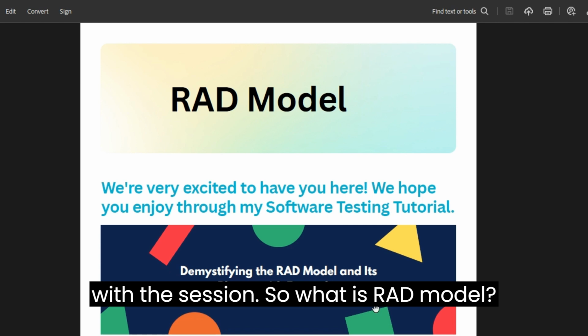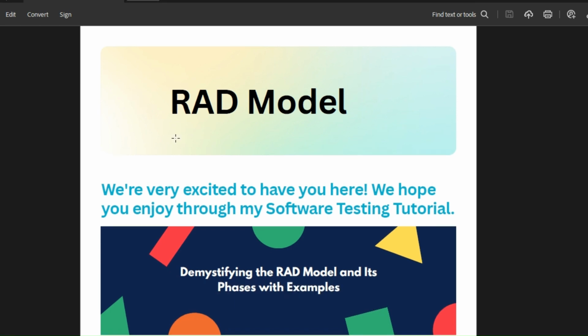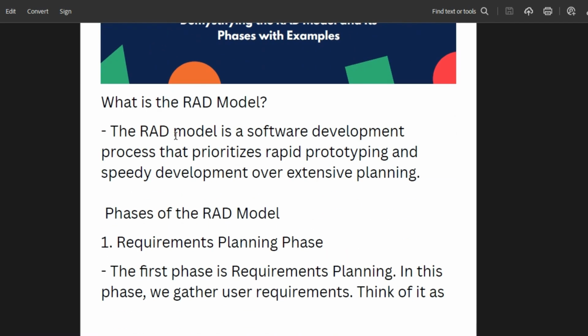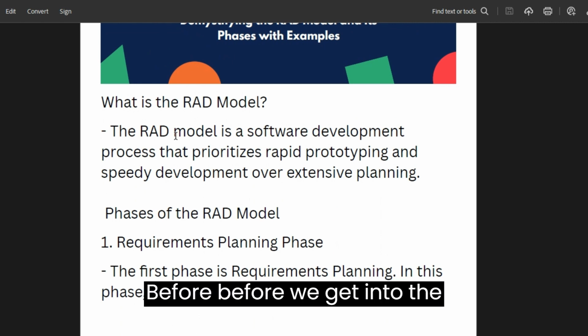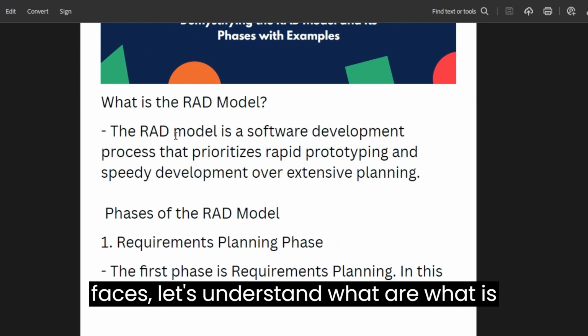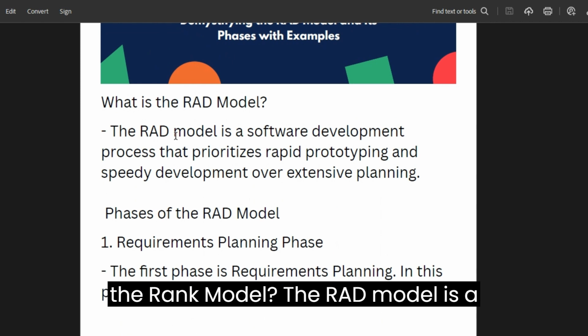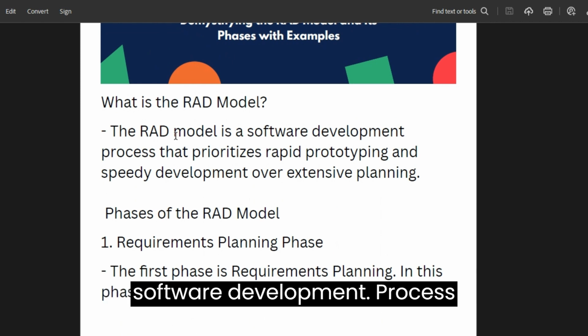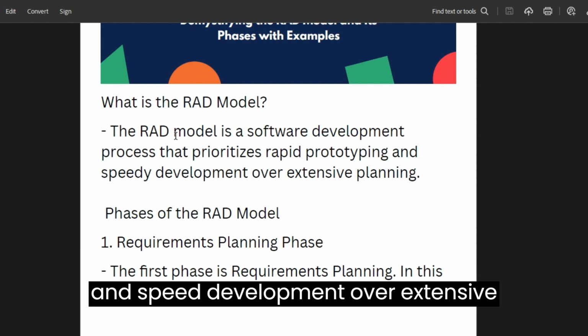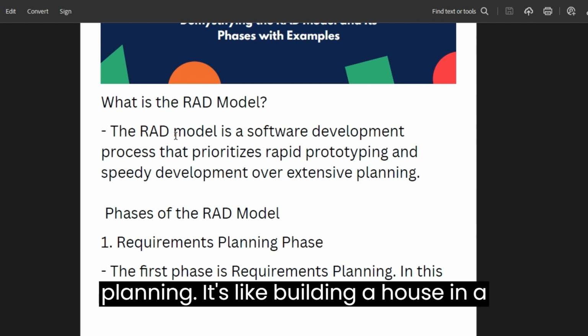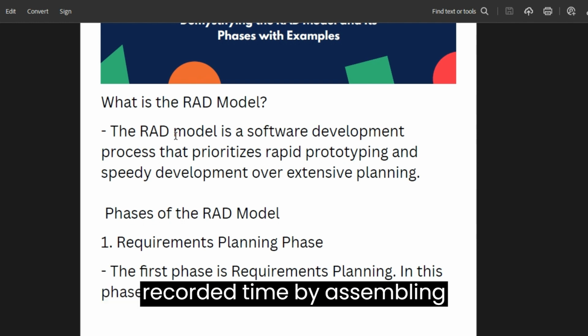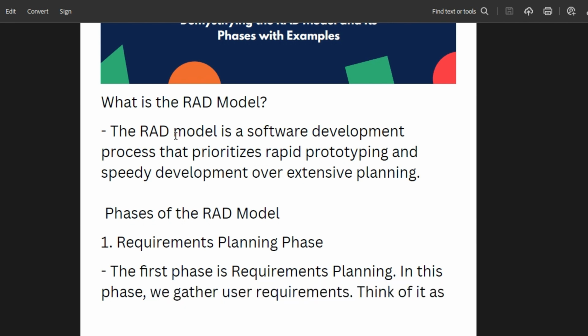So what is RAD model? Before we get into the phases, let's understand what is the RAD model. The RAD model is a software development process that prioritizes rapid prototyping and speed development over extensive planning. It's like building a house in a record time by assembling prefabricated sections.